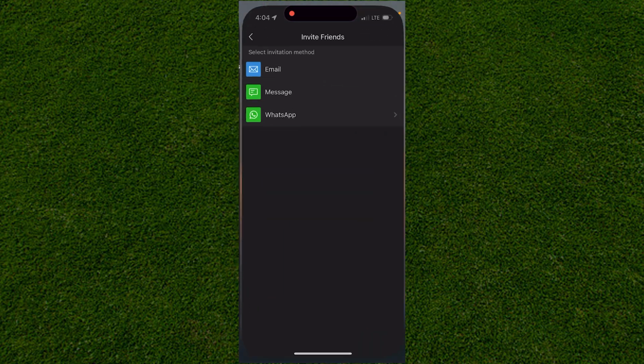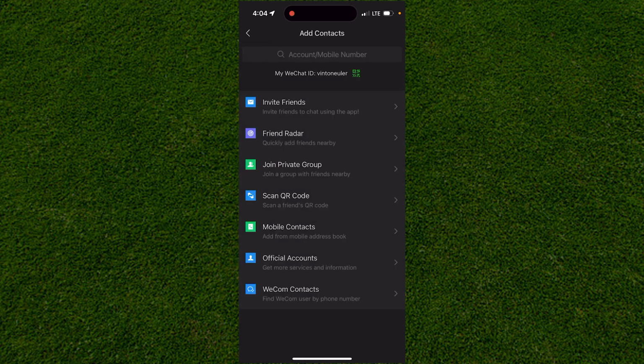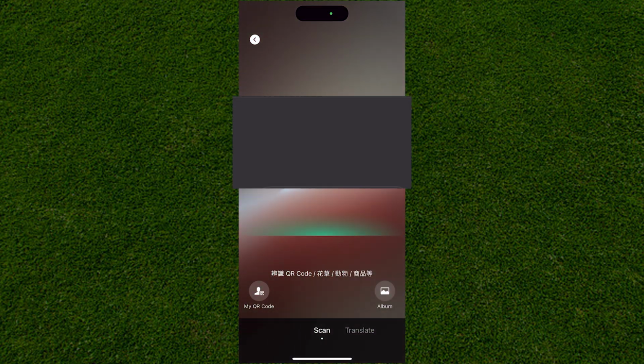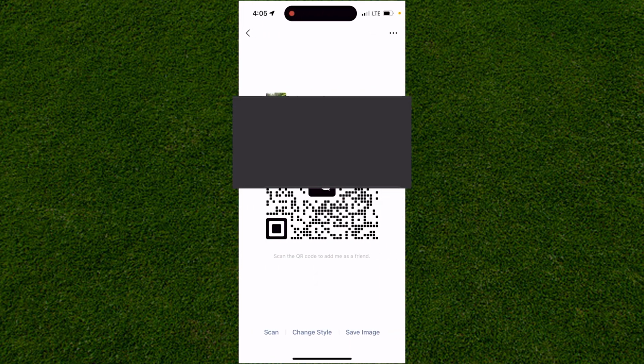Another method to actually do this is you can go back. You can either just go back from here, and you can actually go back again, click on the plus icon, and actually scan your friend's QR code just by doing this like so, or click on my QR code if you want your friend to scan that like that.